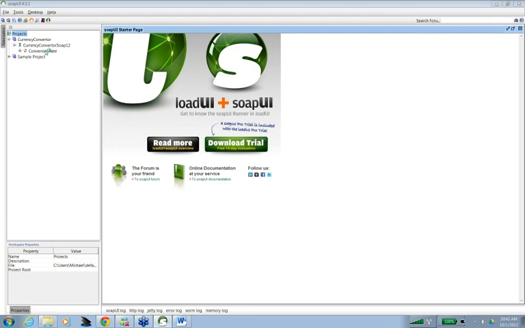So these are the operations which are exposed. Here in our case, we have just one operation. If you see this operation here, this is a request. It automatically creates a request object under this operation.